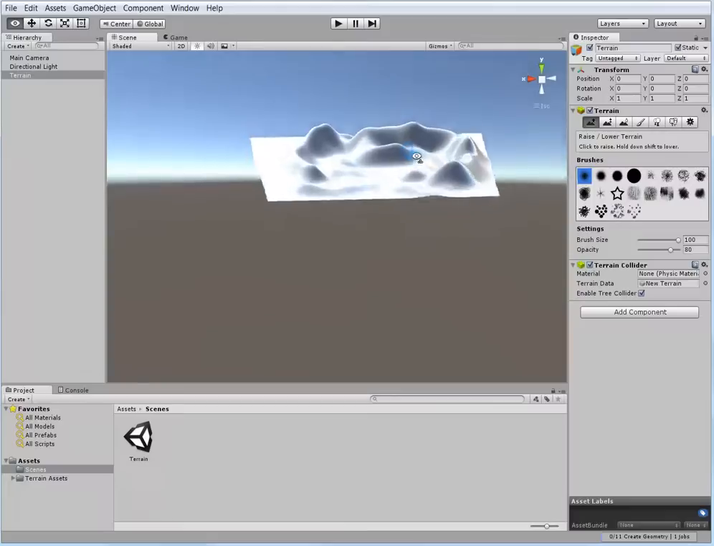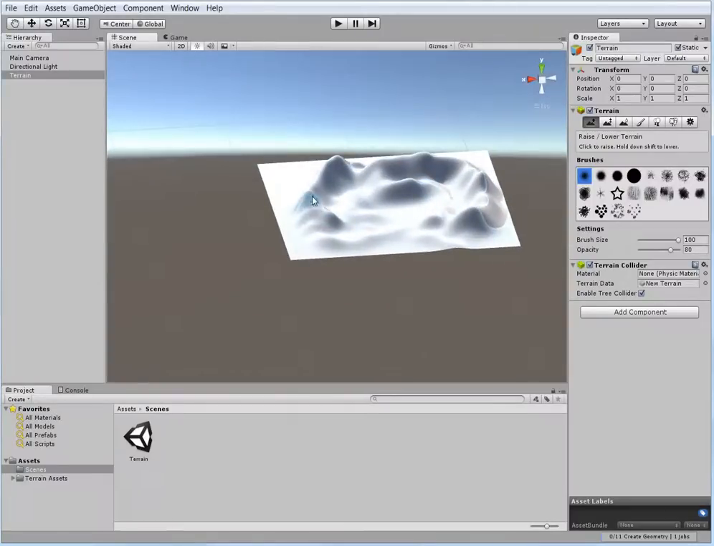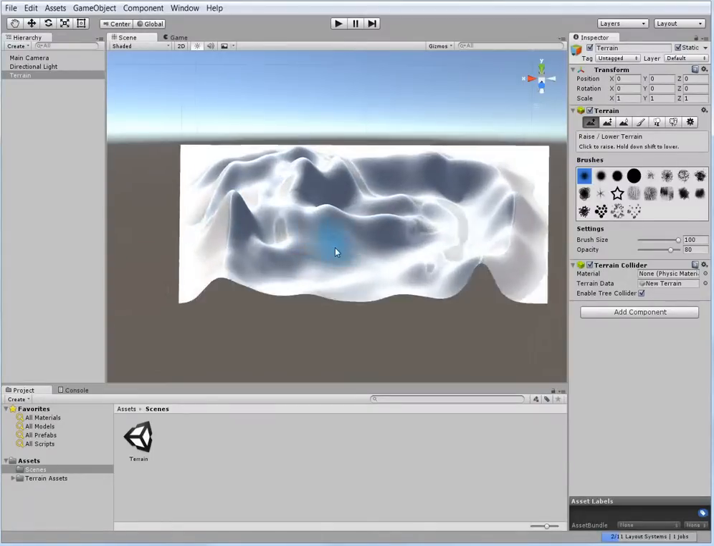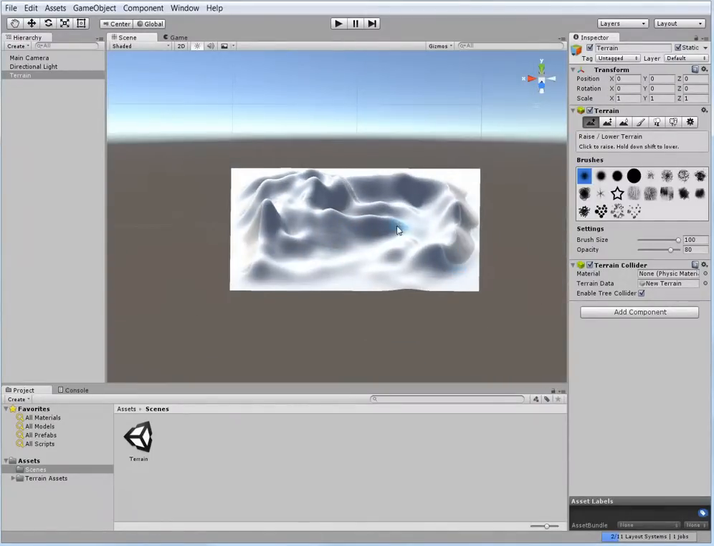Now, another thing is that sometimes it's easier to terraform when the terrain is actually textured. Right now it's just plain white, and so we don't get a feel of what we've got going on here. So we can stop at this point if we want to, and we can start adding texture to it.